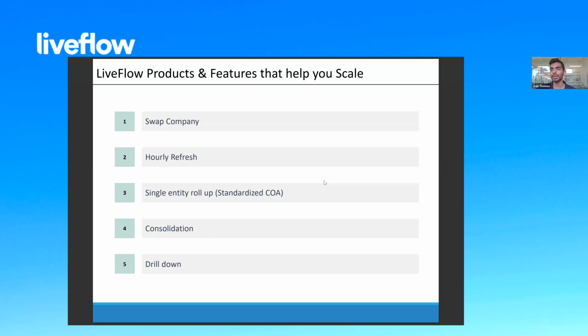But the first one is swap company. What you'll be able to do is, once you build that ideal dashboard, I'm going to show you how to swap the company, so that within one click, you don't need to recreate the wheel for this next client.